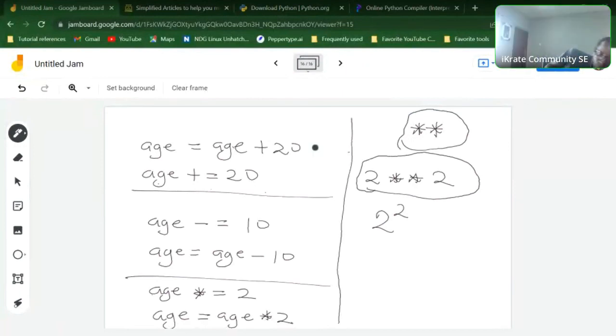So with these ones, we can also have modulo equal to, division equal to, floor division equal to, okay? And they all have similar meanings as I've explained.